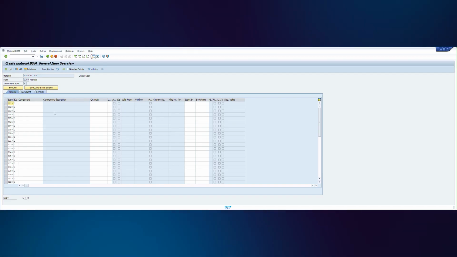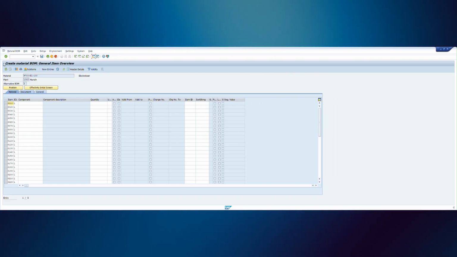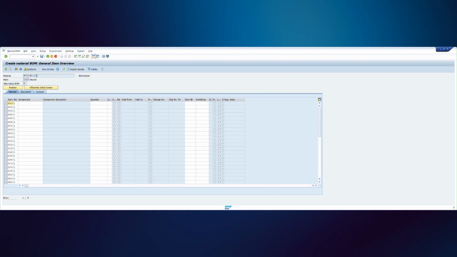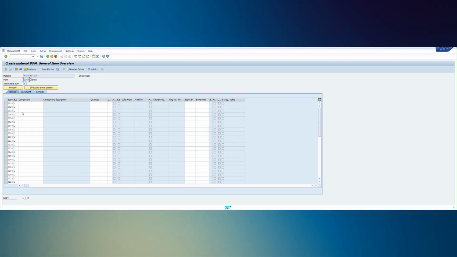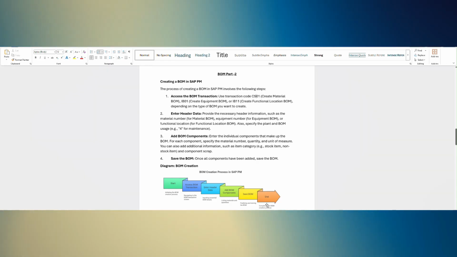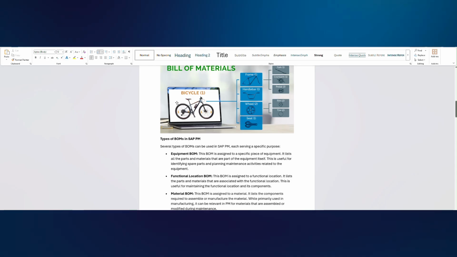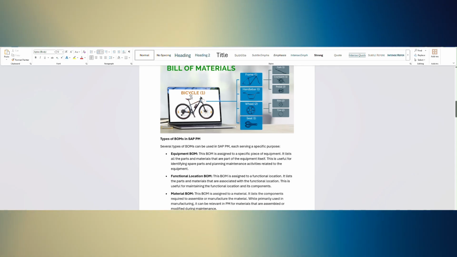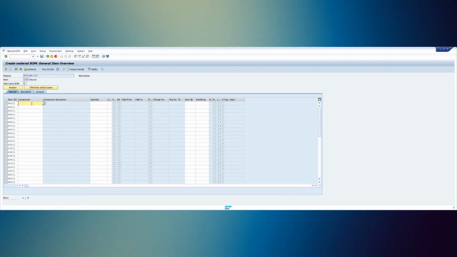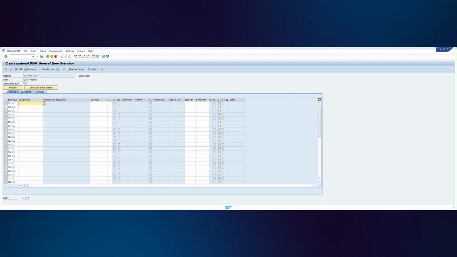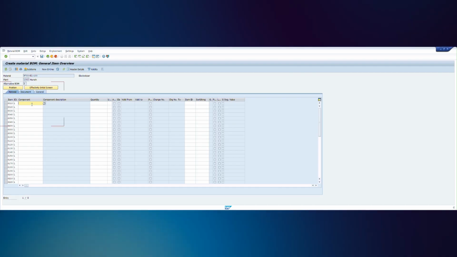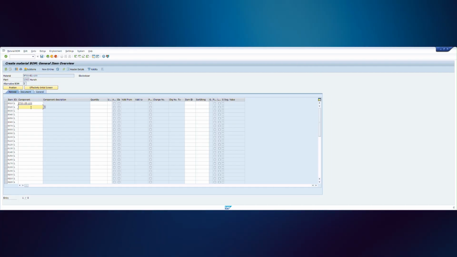So let us press Enter, and once you press Enter, you will get this type of screen. Now you can see this is your header material, this is your plant, and this is where your components go. If you see this material structure, this is the material, and under this material we have to put the components. I have certain components that I have already noted down, so let us put them here.